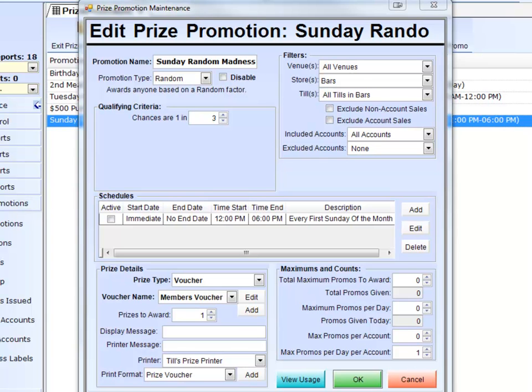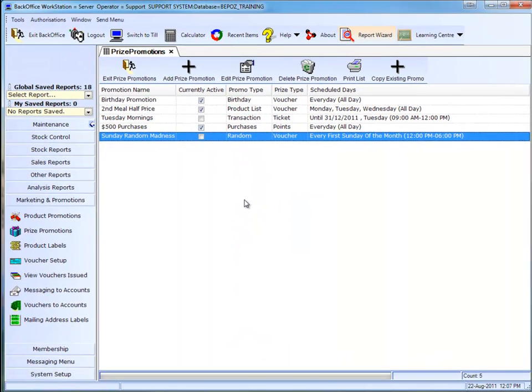In the filters, you can see that we are limiting this prize promotion to only be awarded in the bars, and in the maximums you can see that each account is limited to receiving one promotion per day. Okay, that's just a few of the prize promotions that you can set up within the system. As you can see, it is very powerful and very flexible, and it's a key asset in the marketing and promotions of your venue.